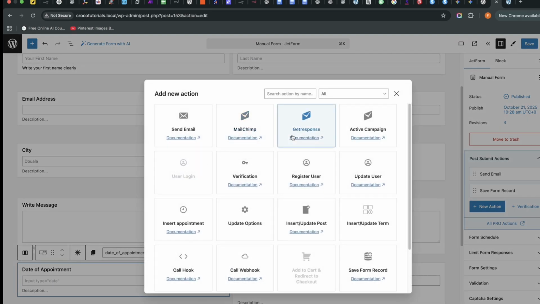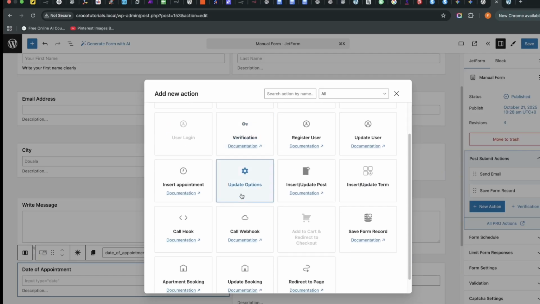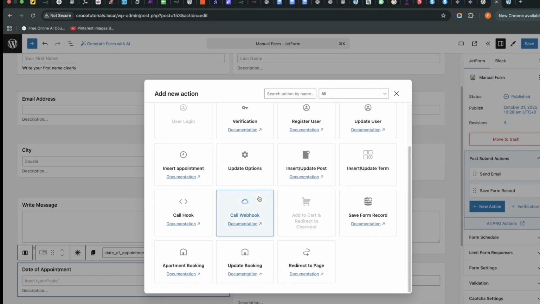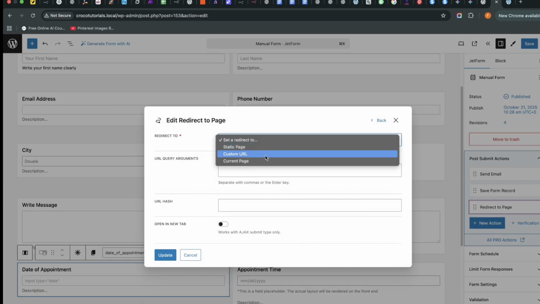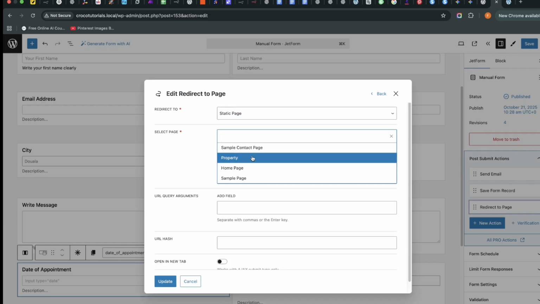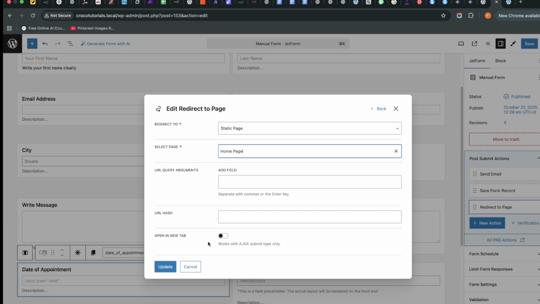There are also other actions. Take, for example, you want to add this person to your email campaign using MailChimp, you can do that. If you're using another email provider, you can use webhooks. Now we are just saving form record. You can also add a redirect. So they should be redirected to a static page. Let's say the home page. And we leave all of this the way they are.